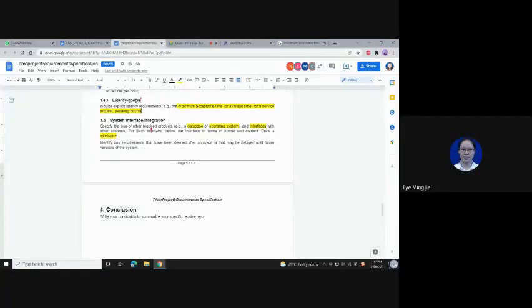Specify the use or other required product, such as the database. For database, we will use MySQL, right? Yes. And then the operating system can be any, as long as the web browser can be used. And the web browser interface with other systems, we give some examples like Google Chrome, Internet Explorer.